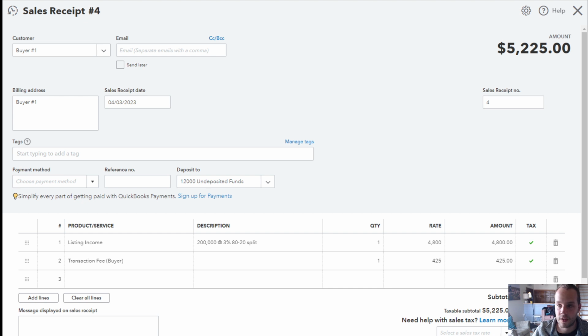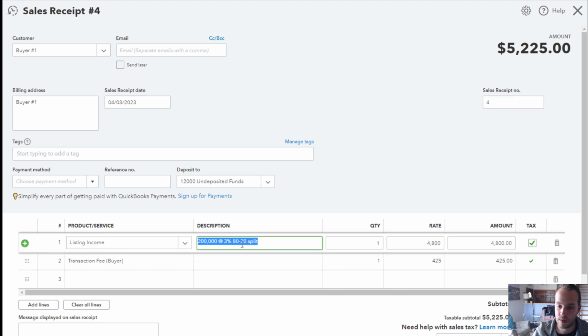Now this is okay. I have nothing wrong with this. This is just assuming you take your split, but it doesn't really provide the information that you actually need for evaluating your broker and the cost of your broker. So what we recommend is that you take your listing income, and rather than doing that, we just recommend not taking the split and writing the full value.